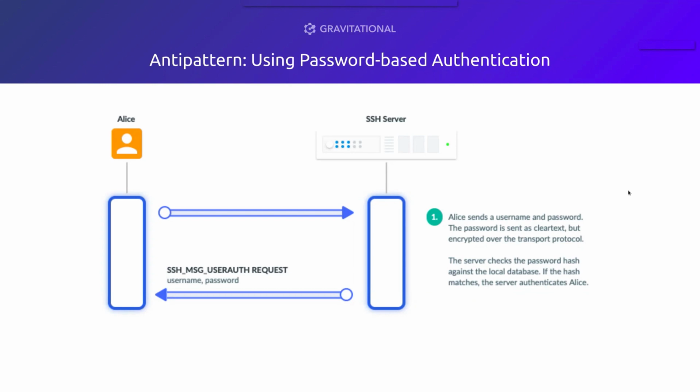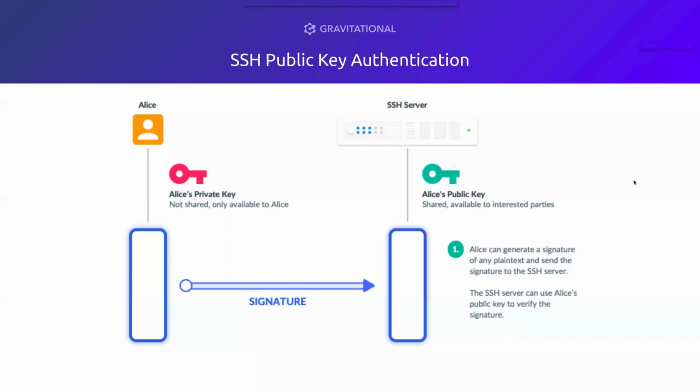So what's better than passwords? Well, you may have heard of SSH public key authentication, or the use of a key pair, a private key and a public key, to authenticate yourself with a server. This is the same technology that you use for logging into an EC2 instance on Amazon, for example. So the idea here is that Alice can generate a key pair, a private key, which only she knows, and a public key, which can be given out to anybody.